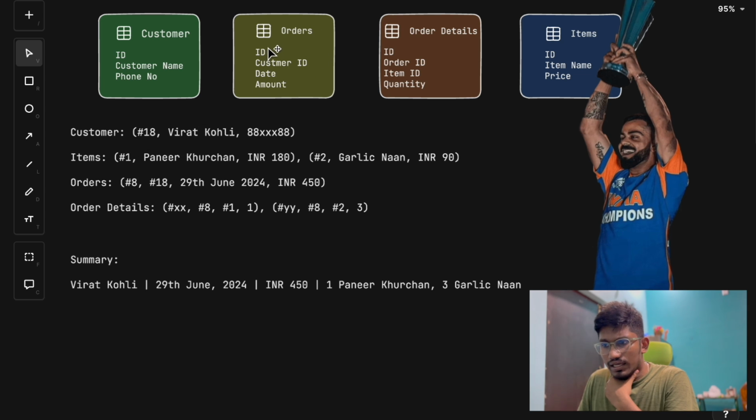Now let's say after Virat Kohli placed an order, we have an order entry in this orders table. Okay, and let's say the ID was 8 and the customer ID was 18, because Virat Kohli ordered, so his actual ID was 18. Hence this customer ID is 18 here again, and he placed this order on 29 June, and the total order value is let's say 450 rupees. How did it become 450?